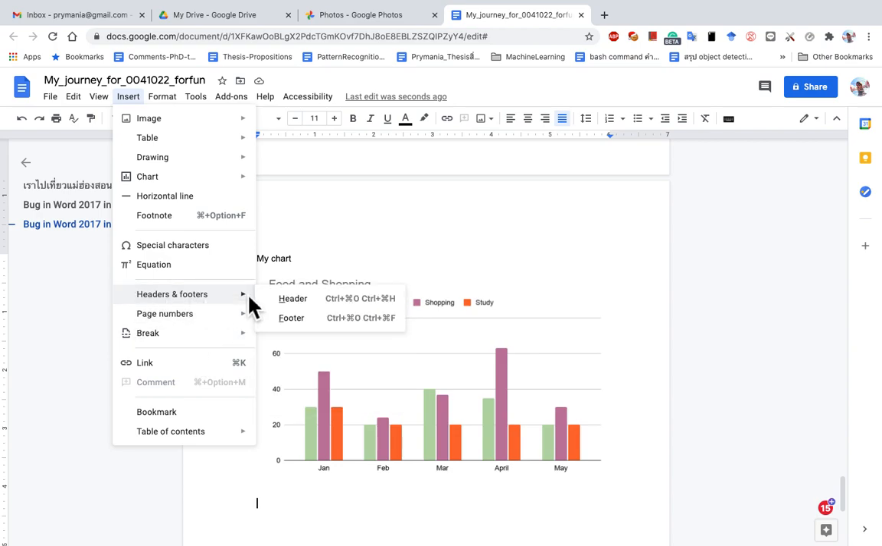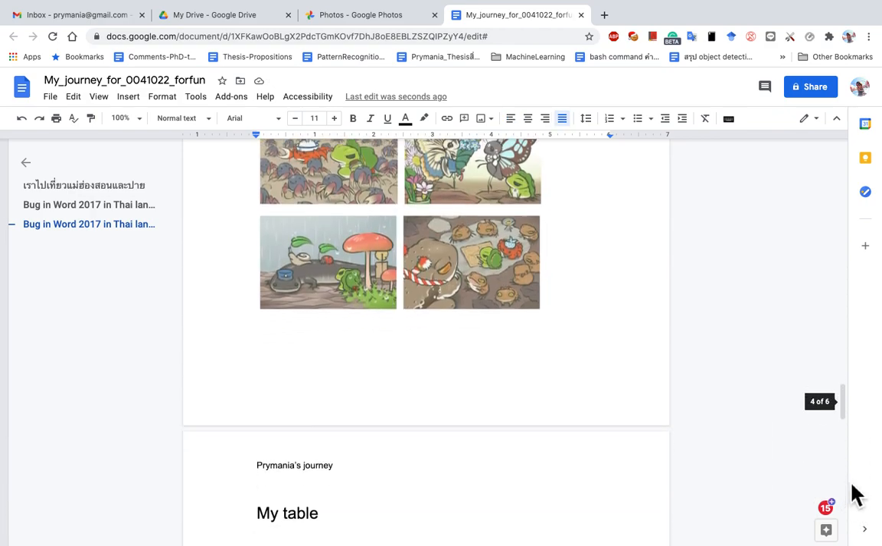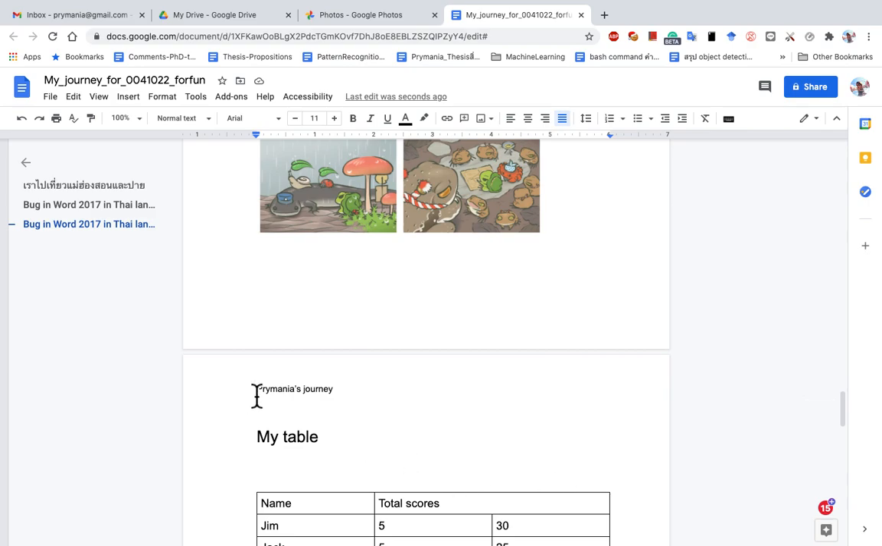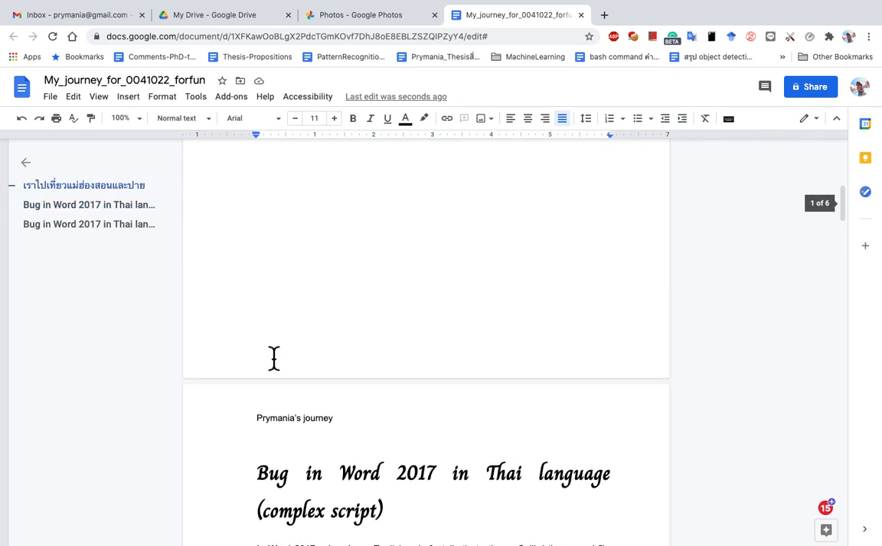Let's see, I add the header, footer. Header is the header of your file, of course. Let's say I write Pioneer Journey. Okay, let's see. See, you will see this Pioneer Journey will show on every page, like that.